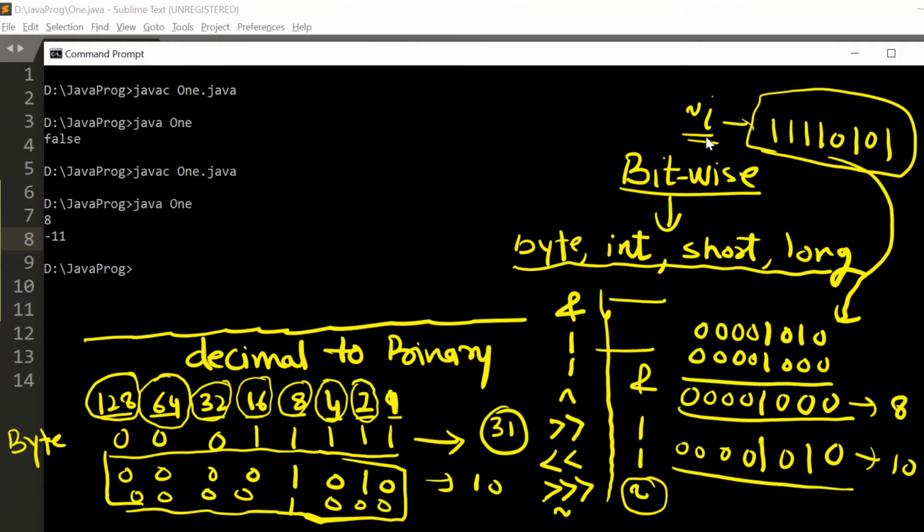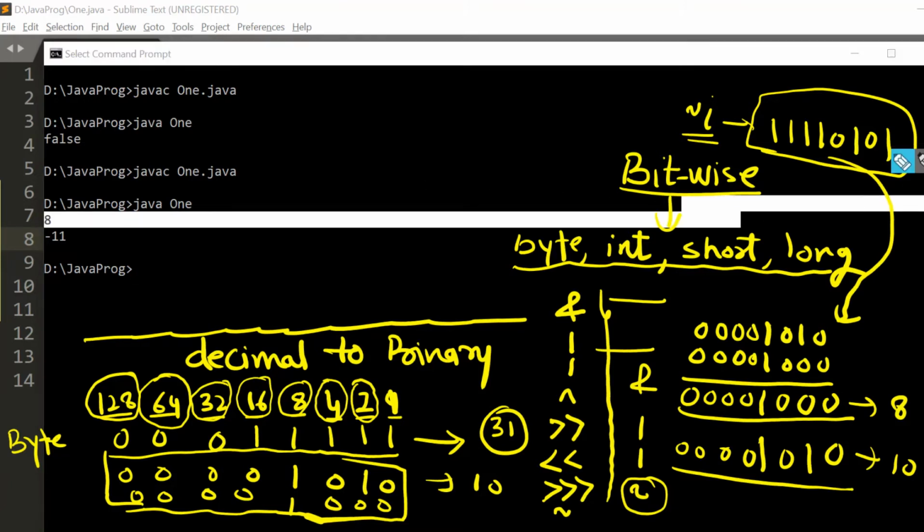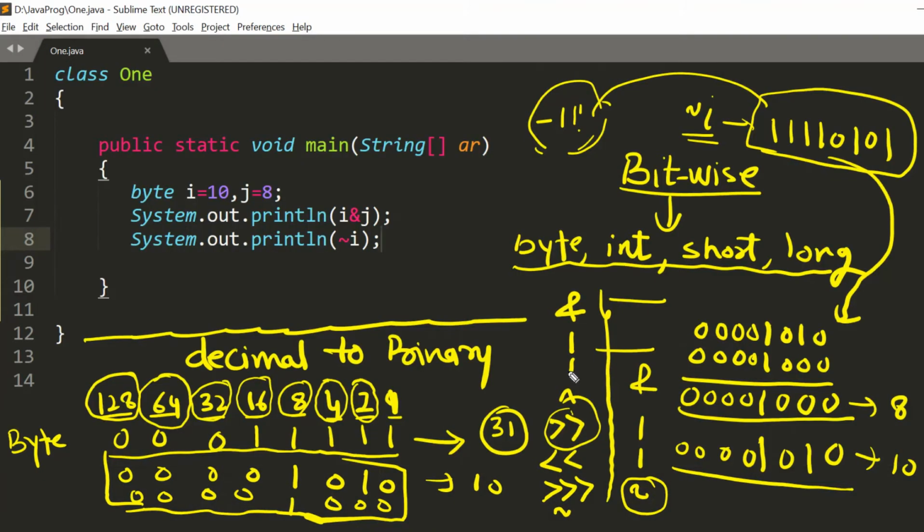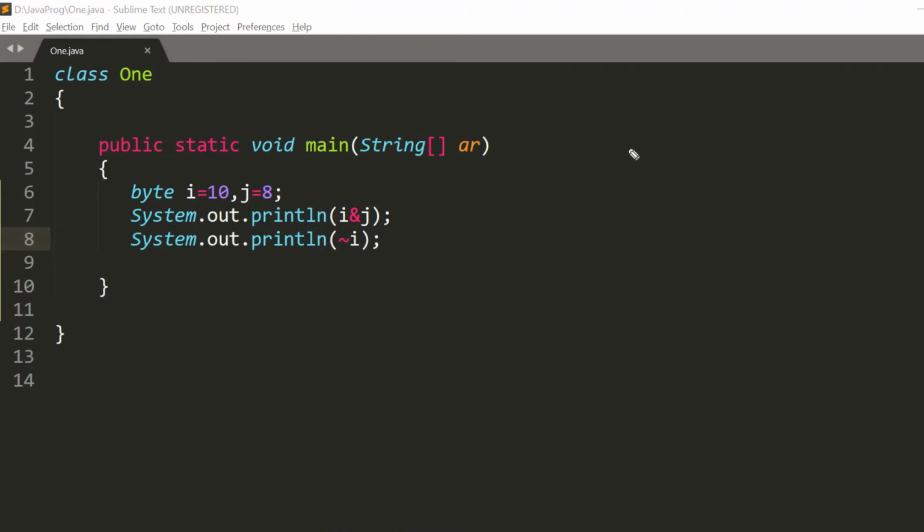So that means this value that I just calculated is equal to minus 11. How come this is true? How come it is becoming minus 11? That is the one thing that I need to explain before I explain the shift bits. So this is exactly the nature of negative numbers I want to explain. Let's come to our program. Let us check the nature of negative numbers.